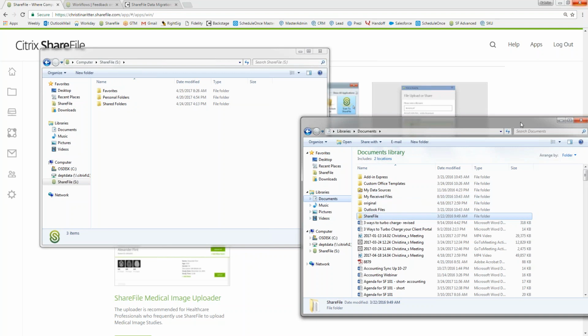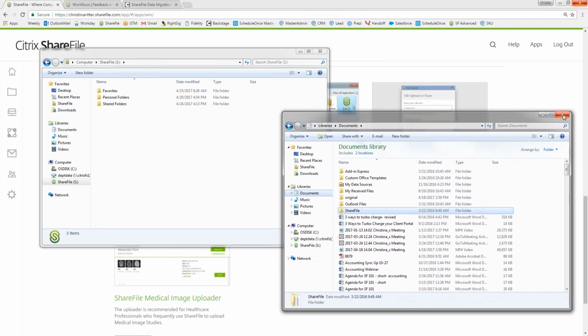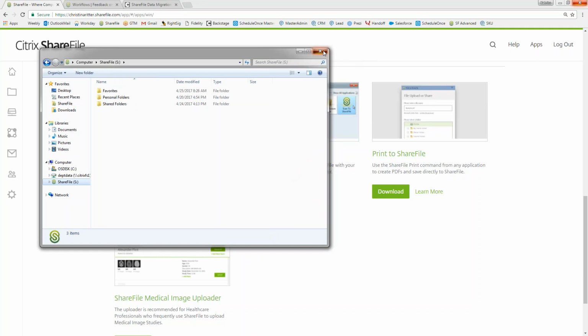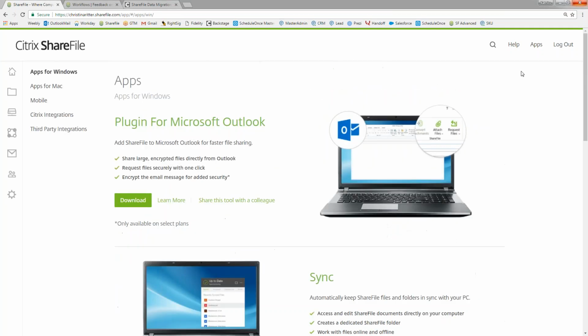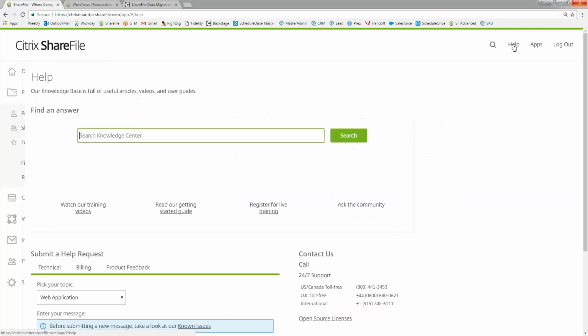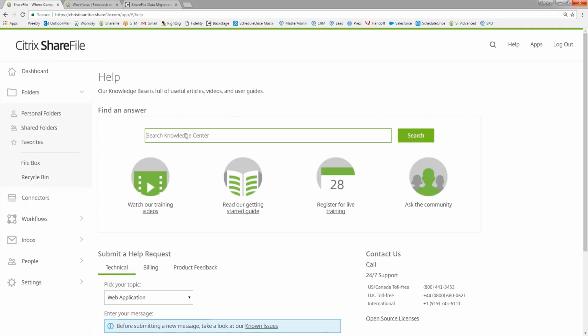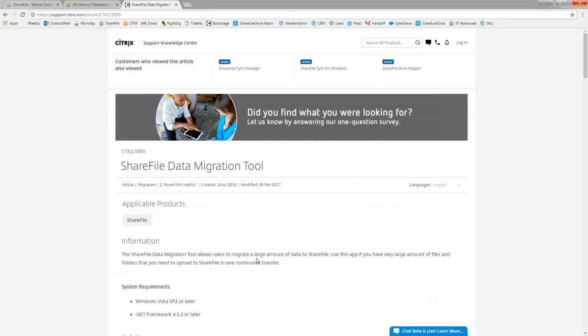Anytime you have gigabytes and up, what I would recommend is a separate, more powerful tool. And that tool would be called the ShareFile Data Migration Tool. Now, if you click on the Help page and type ShareFile Data Migration Tool into this Knowledge Center, that is going to pull up this article for you. So it's not on the apps page, but just remember to search for it in the Knowledge Center, and we'll be providing that link for you as well.